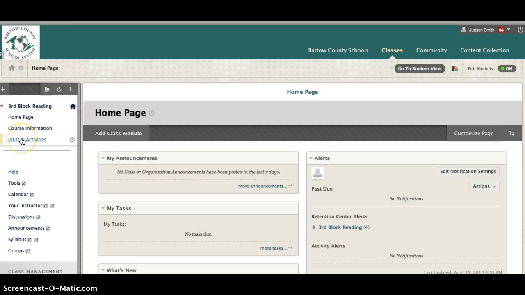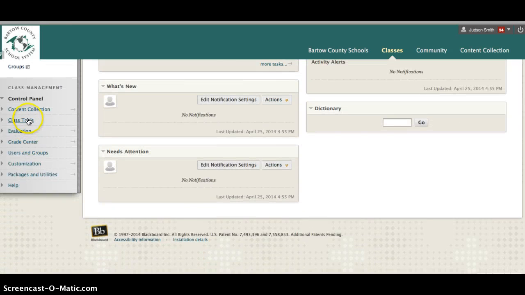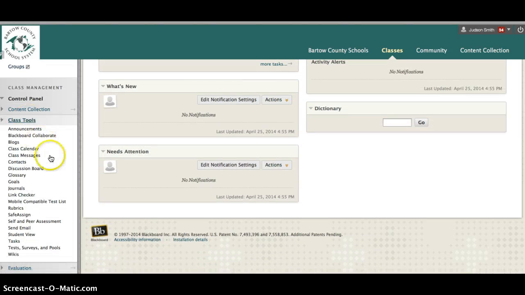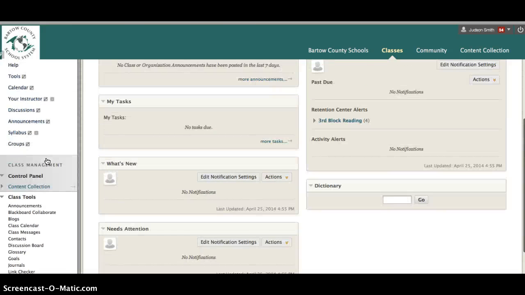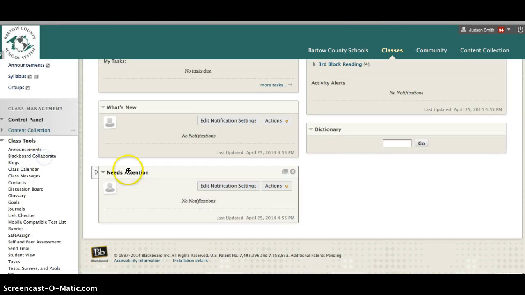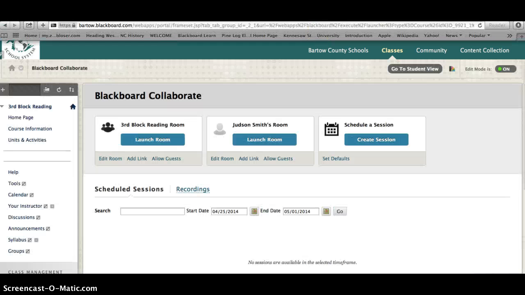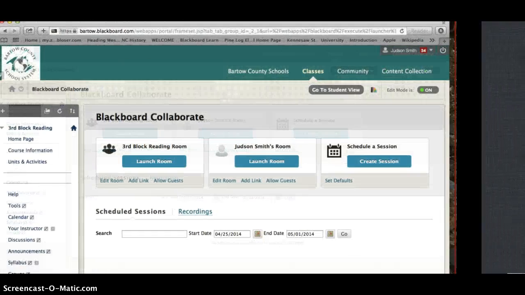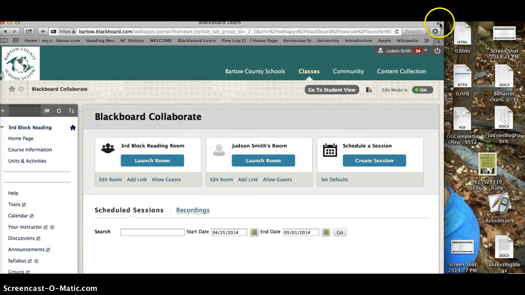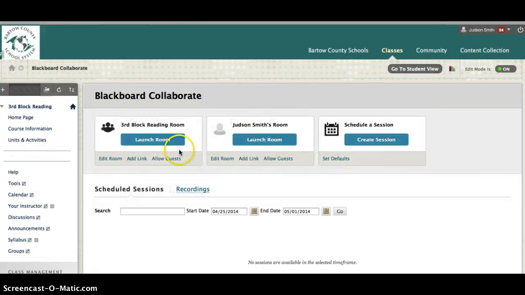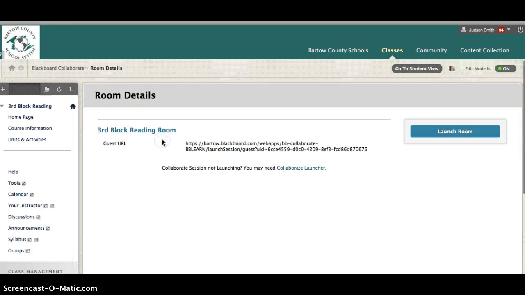Okay, I'm going to go down to class tools. Okay, I'm going to click on Blackboard Collaborate. As you can see, we've got a couple of different choices here. Your students will only have one room, so they want to click on third block reading room. I'm going to launch the room.